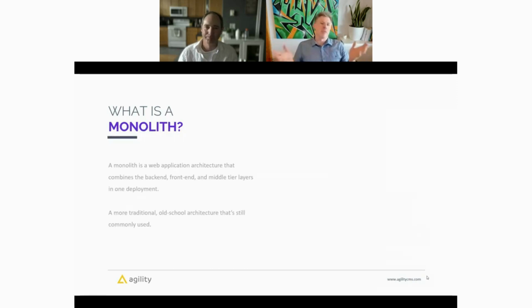So what is a monolith really? A monolith is generally a web application architecture that combines the back end, front end, and middle tier layers in one deployment. And not just those layers, but also all the applications. So a lot of times you think of CMS, e-commerce, personalization, search, marketing automation, CRM, it can be a whole bunch of different things.